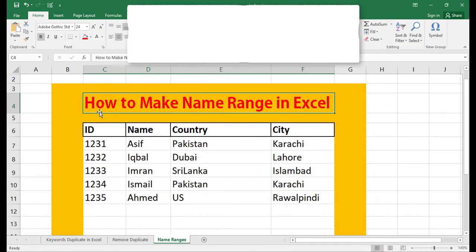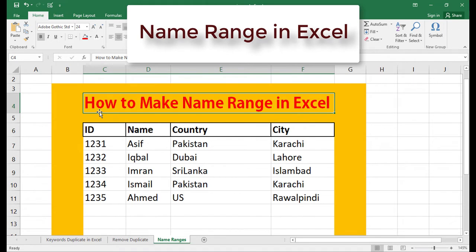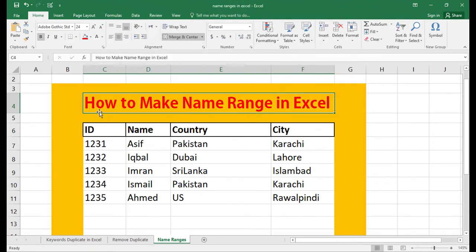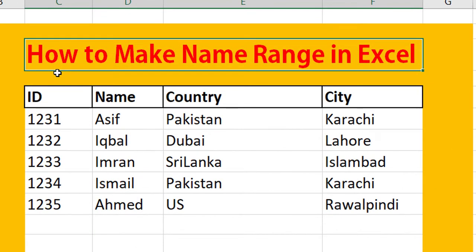Today we will learn how to make name ranges in Excel and after that we will do an example. So friends, let's start the video. I have already created the table. It is a very simple table. If you want to learn formatting the table, please check out my other videos and also check the I button.